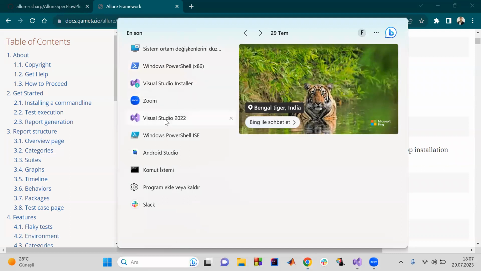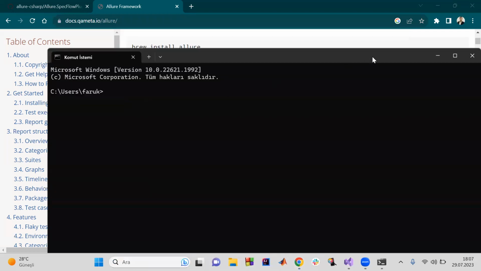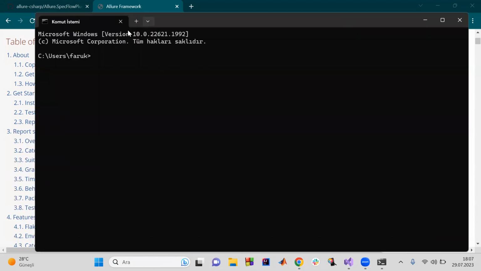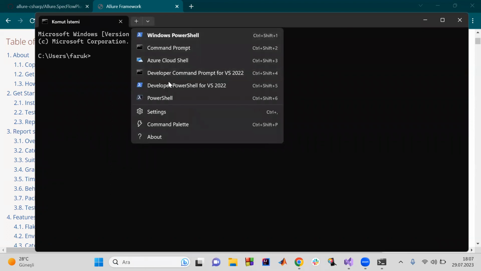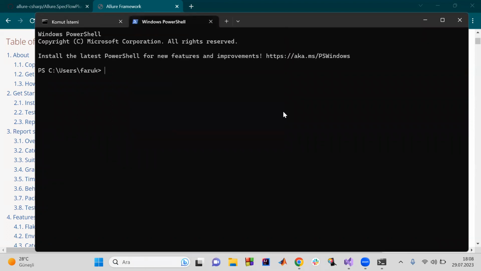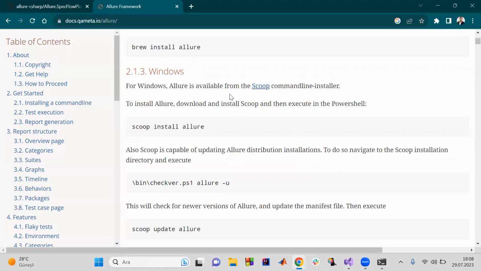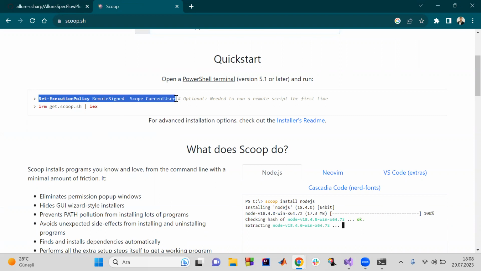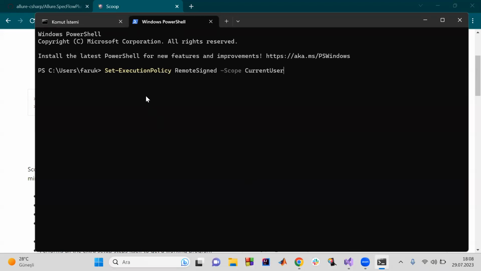Actually, I already installed it, but I would like to show how to install Scoop and then execute this command on the PowerShell. Of course, we need to open the PowerShell, right? I switched it to the PowerShell. Yes, that's it. First, we need to install Scoop, right? Open the Scoop link. And to be able to install Scoop, first you need to execute this command. Let's copy and paste it into PowerShell.